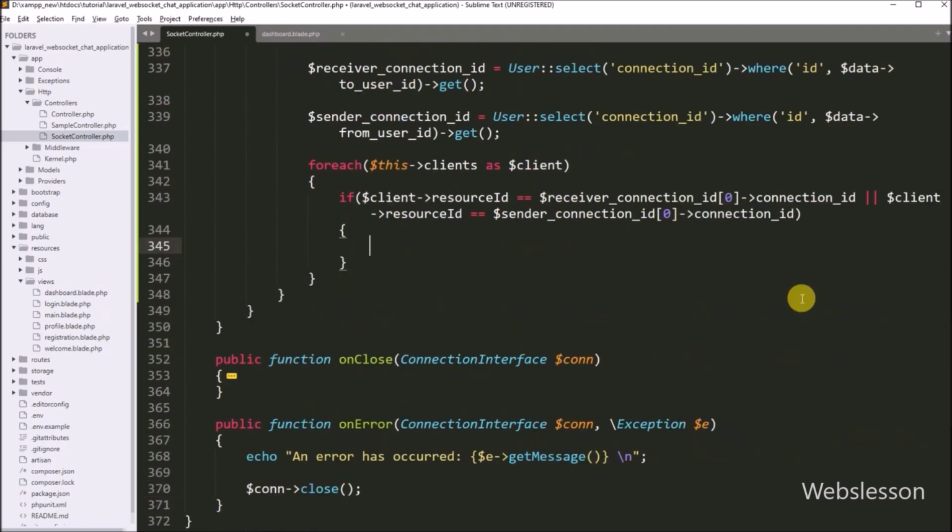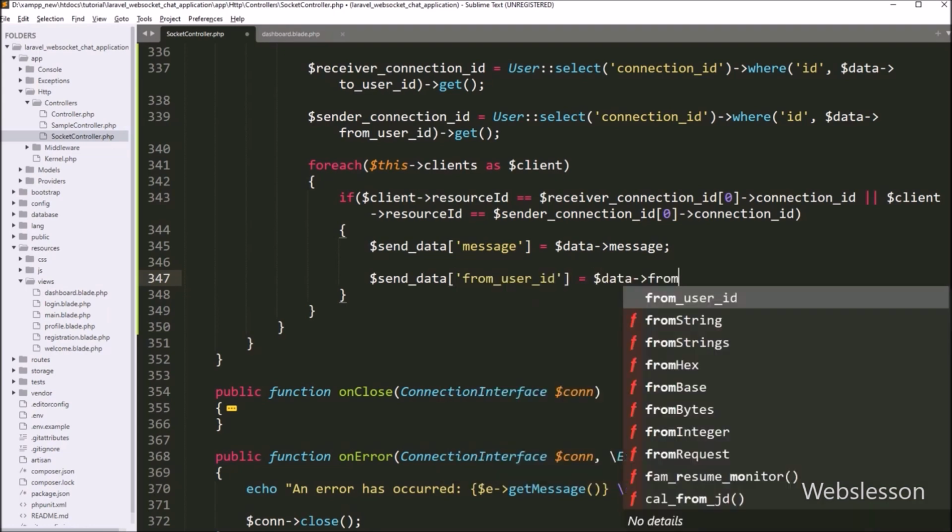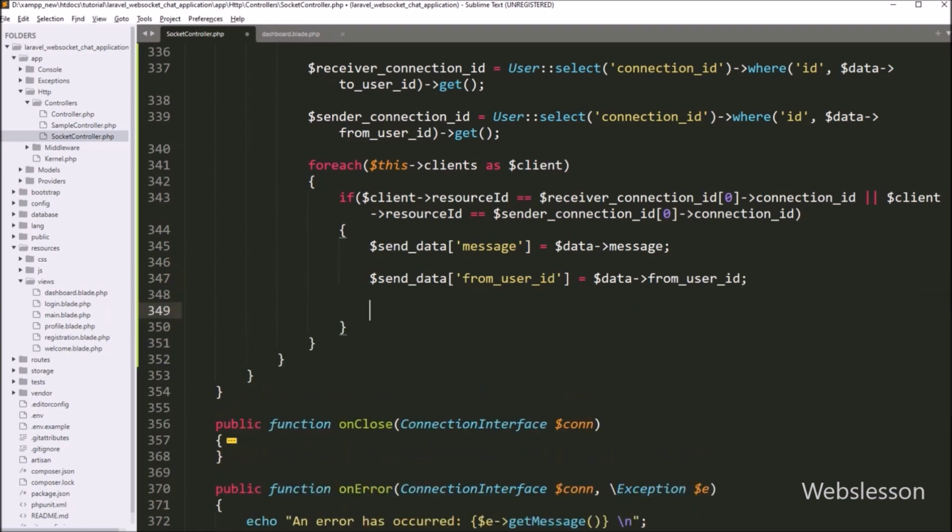And under this, we have to write $send data message variable is equal to $data message variable. After this, we have to write $send data from user ID variable is equal to $data from user ID variable. Same way, we want to send to user ID value, so here, we have to write $send data to user ID variable is equal to $data to user ID variable.